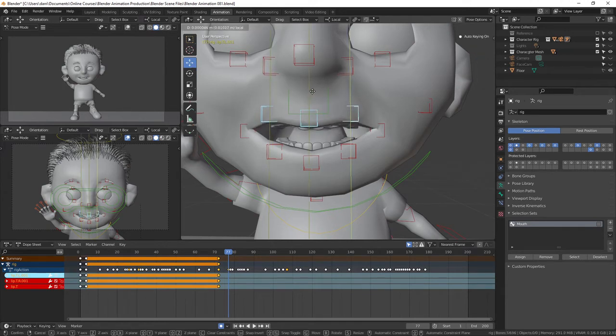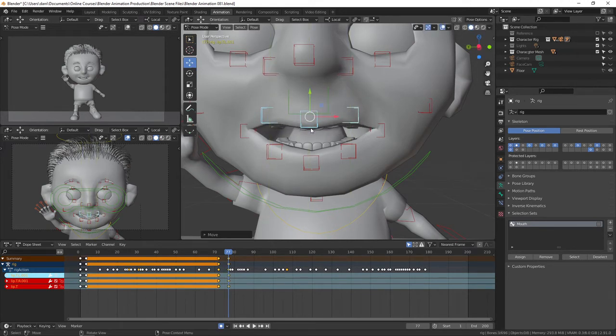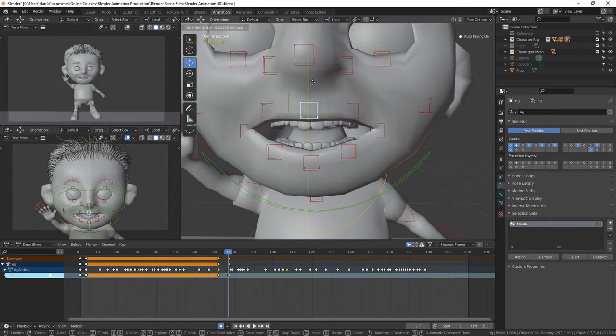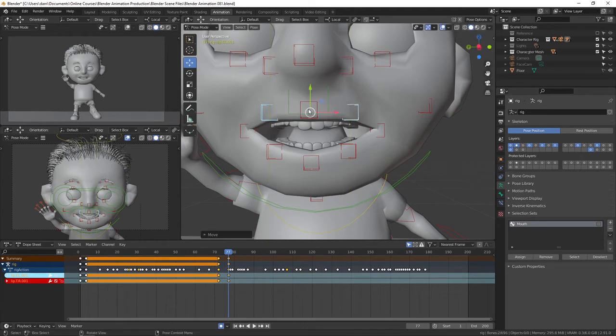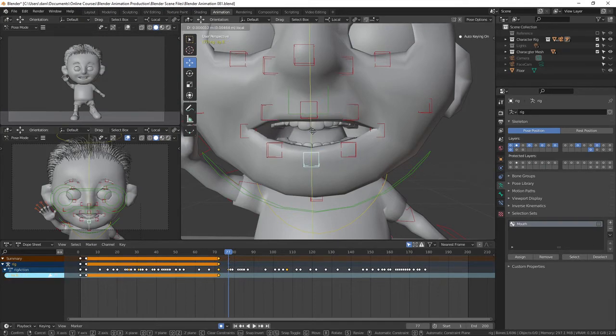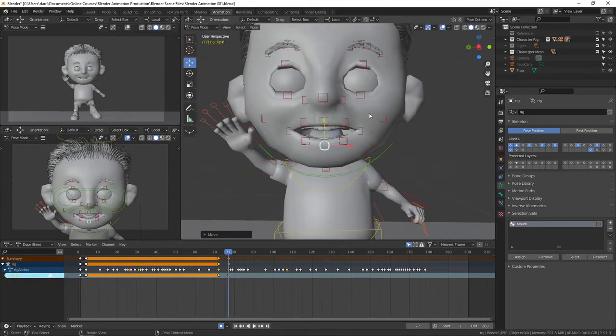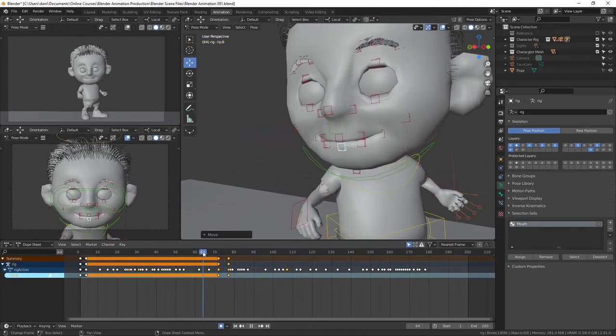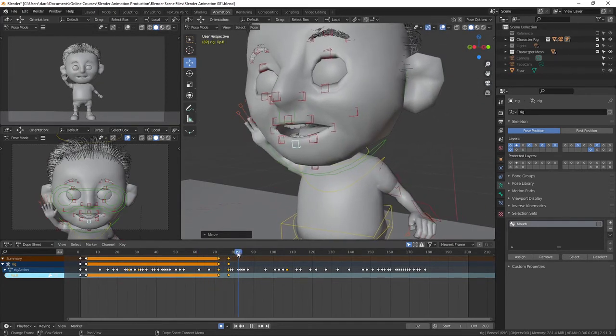It looks like that middle control is a little bit slower than the others, so I'm going to bring that up. Then maybe I'll bring these back down like this. And once again, all of these are being created as I'm moving them around. And maybe I'll bring this one up. There we go. Let's see how that works. So he says, hi.